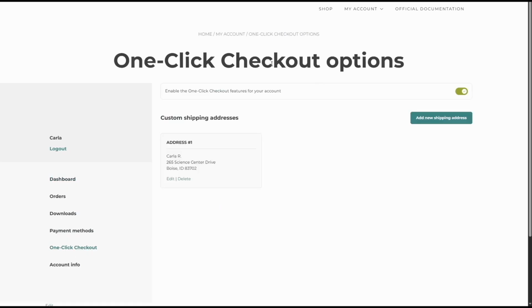Here, customers can enable and disable the one-click checkout feature anytime. If it's disabled, the customer will go through the standard checkout process on WooCommerce instead of seeing the one-click checkout button. Here, customers will also find all custom shipping addresses they've added, I have one for now. This is in addition to the billing and shipping info I already have in the account info.